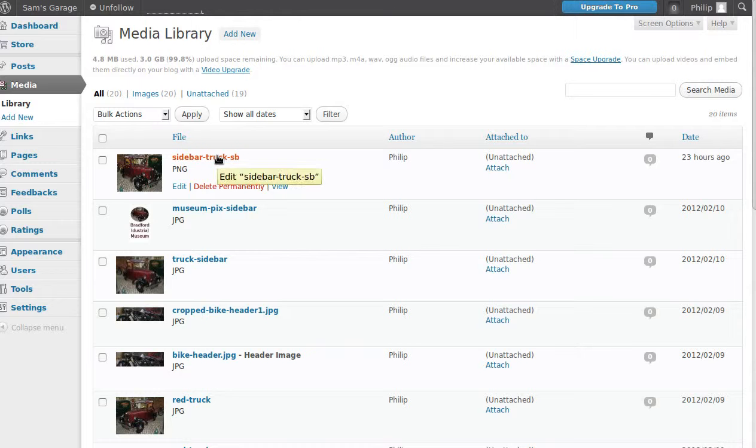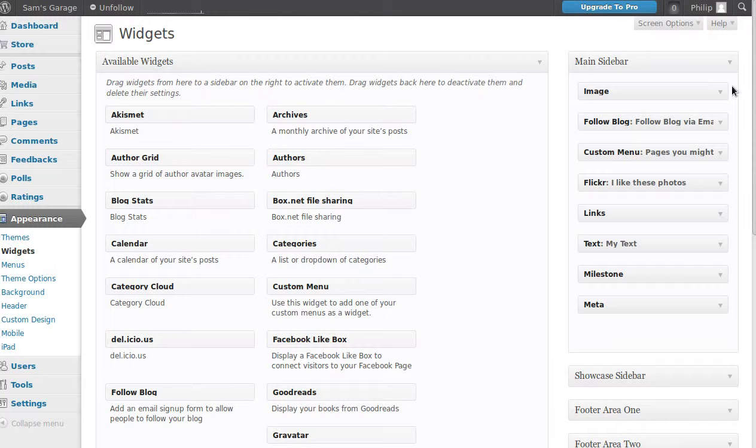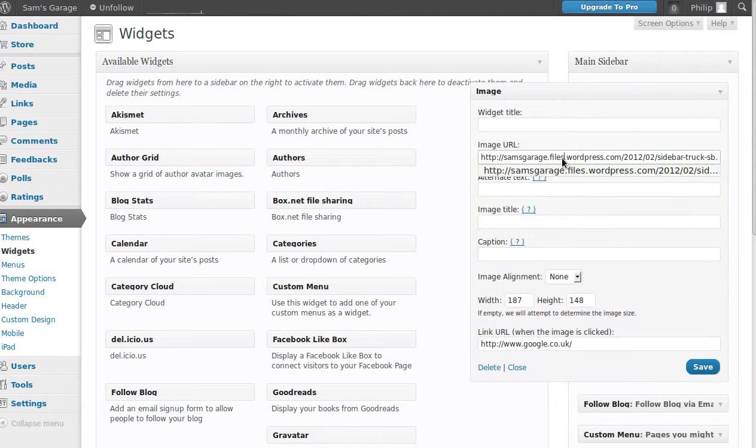But what you need to do, you need to open that up, and here is the file URL, and you need to know that. This here, you need to know that, which is this bit. Copy and paste this from here into the image widget, so that WordPress knows which image you want to put in there. It seems a shame that there's not a button that you could just press and choose which picture, but that's the way it is.